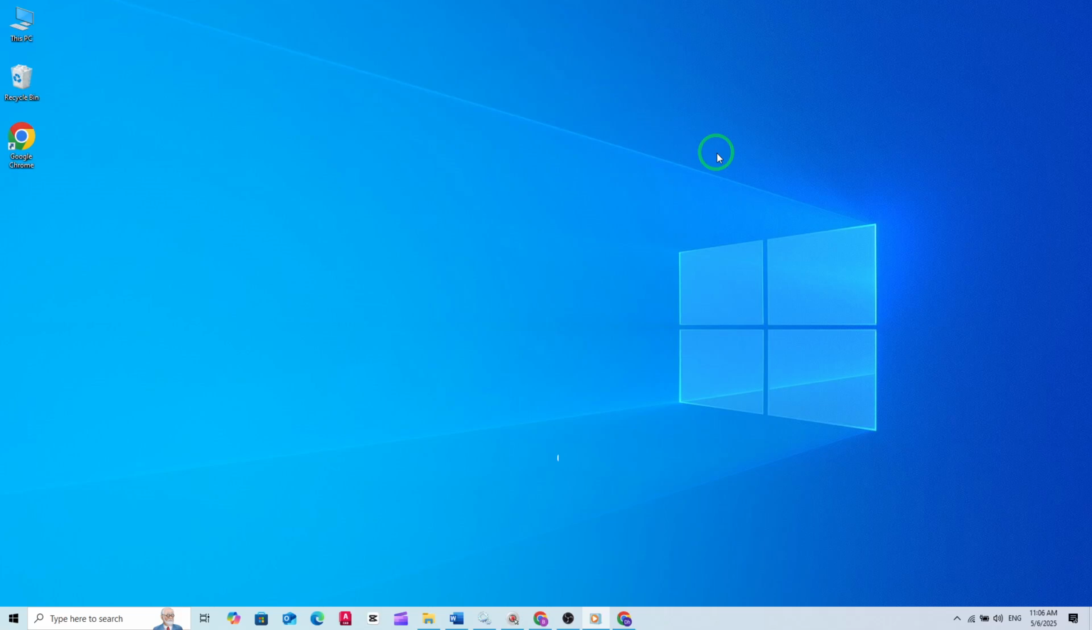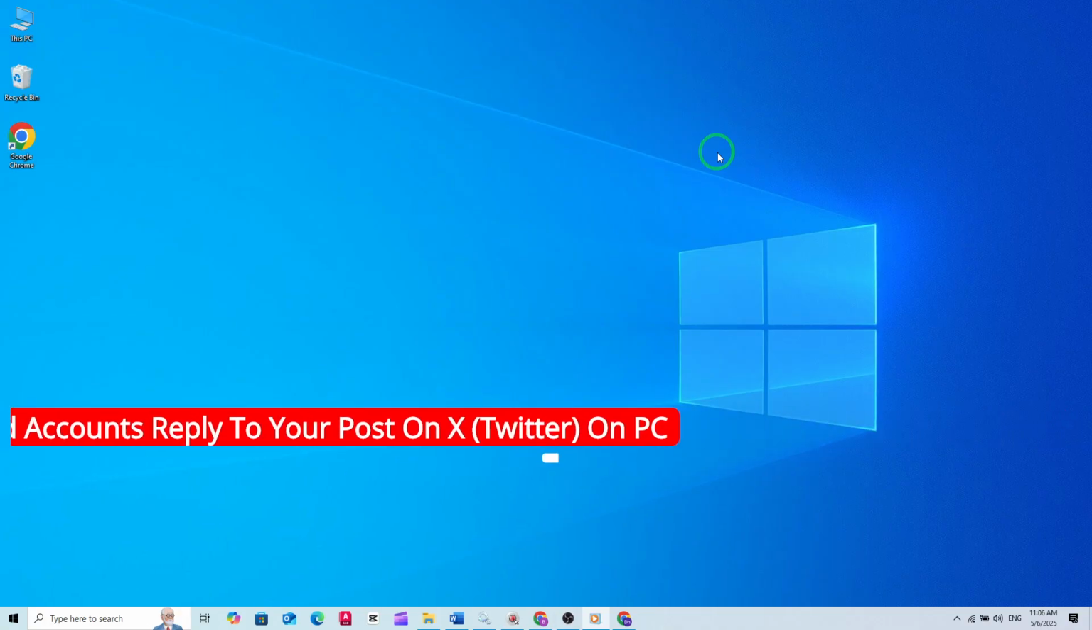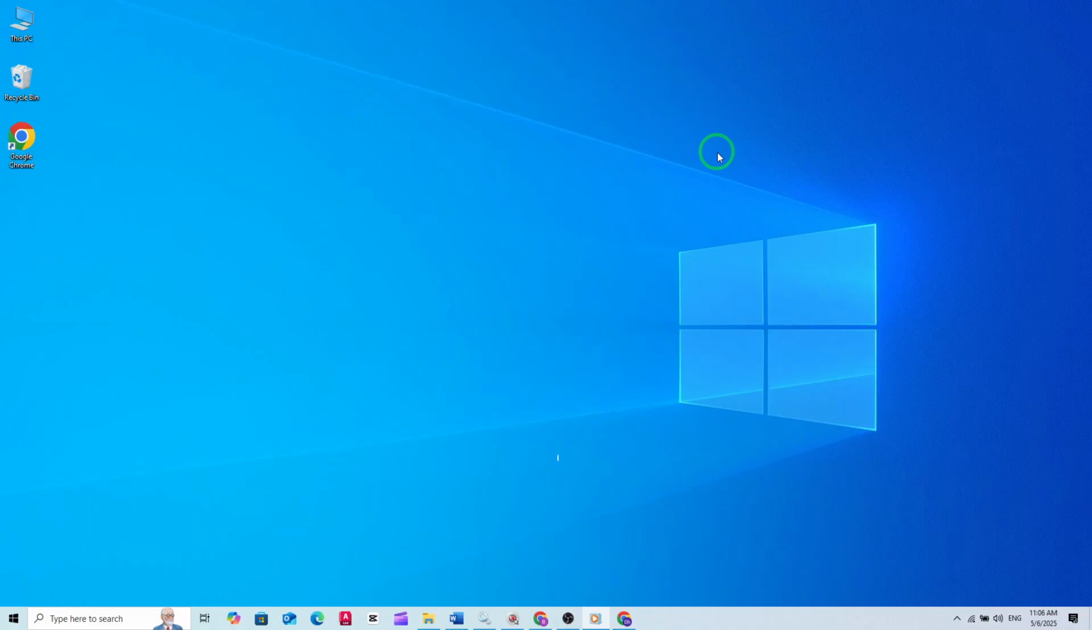Welcome. If you want to control exactly who can reply to your posts on X, formerly known as Twitter, there's now a powerful new feature that lets you do just that. Today, I'll walk you through how to make sure only the accounts you mention in your post can reply, using the latest update on X for PC.